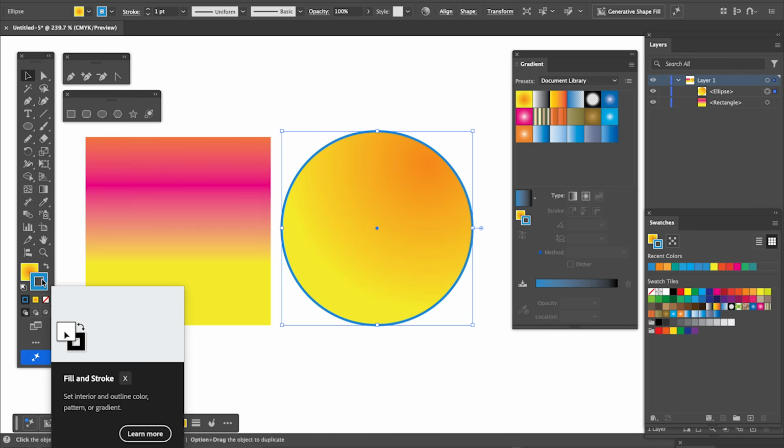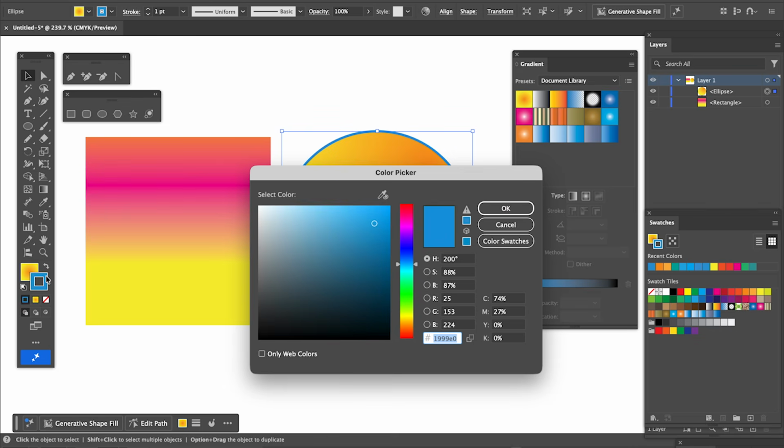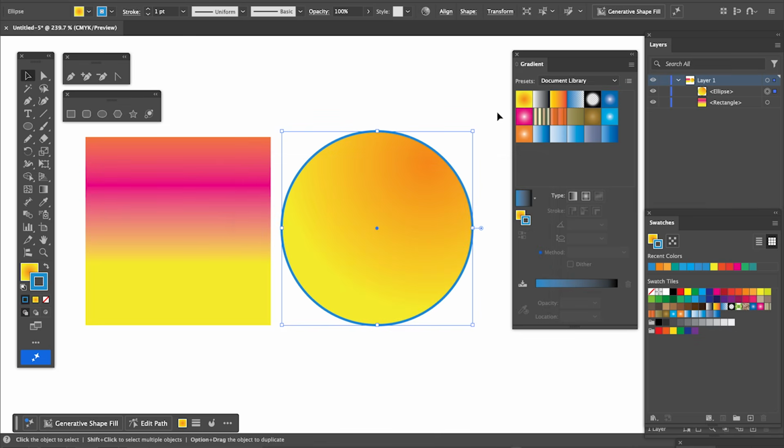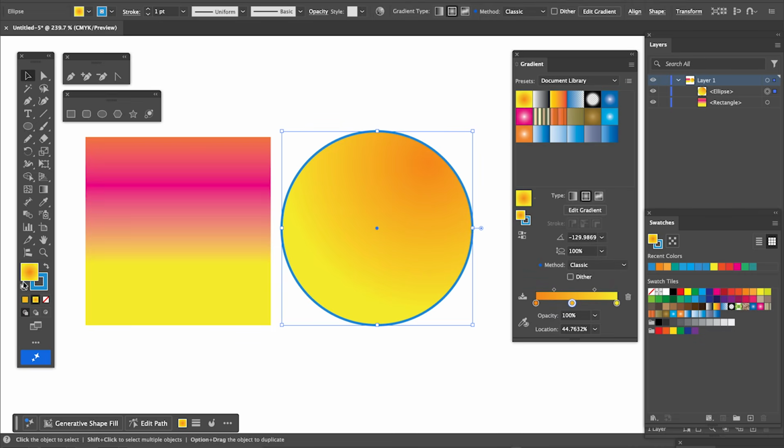But when I'm moving too quickly, sometimes I will accidentally put my gradient on the stroke and then I'll wonder why I can't see the gradient. So that's another thing to double check, to make sure that you have your fill on top when working with gradients.